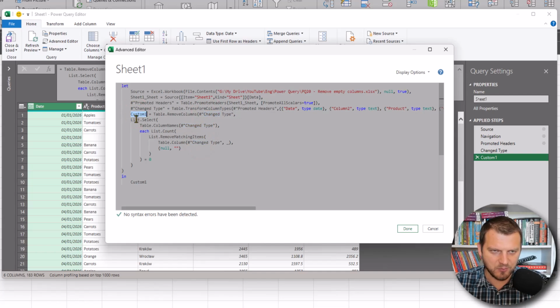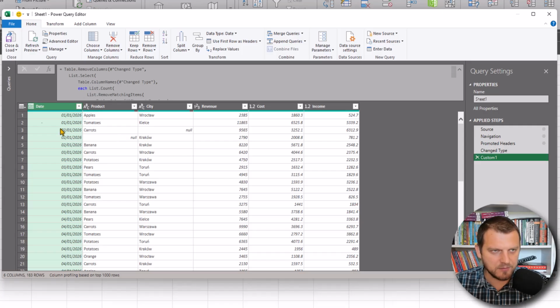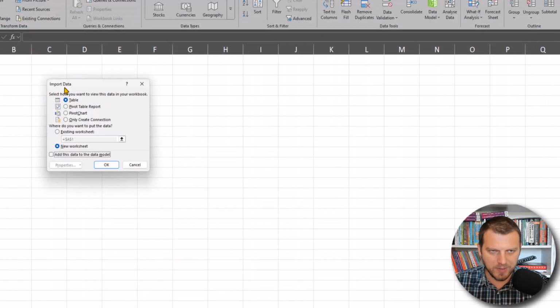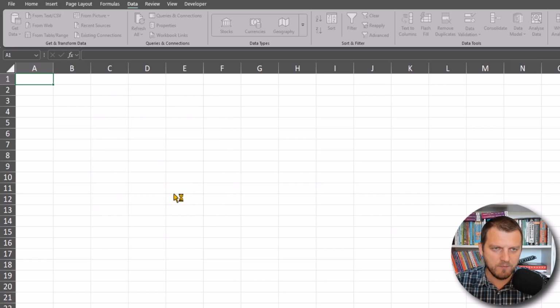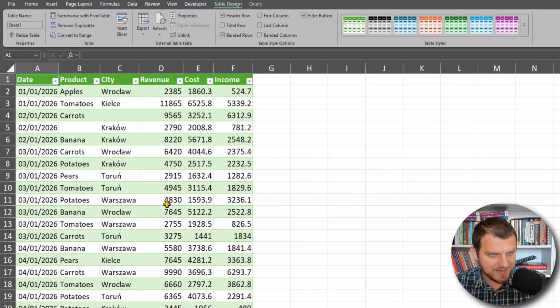So our custom one step starts here and ends here in advanced editor, text editor of the code, and we can see all elements, and we can do work with this. Okay, this done. We don't have any changes to do. So home, close, and load to. We can now load our table to existing worksheet without those empty columns. And Control S.